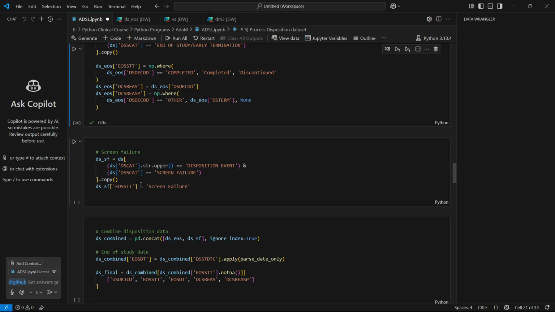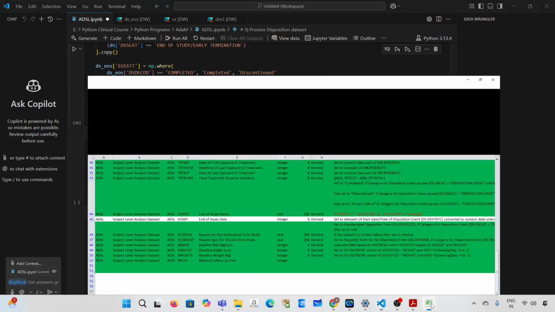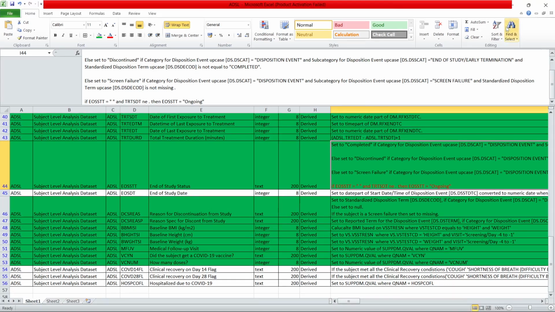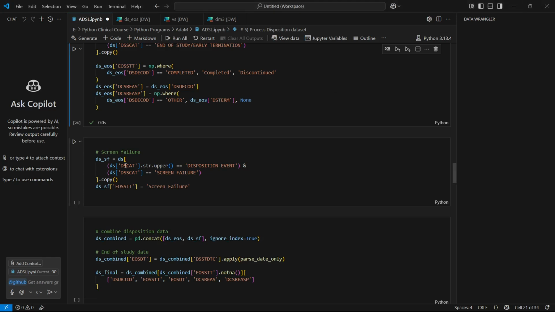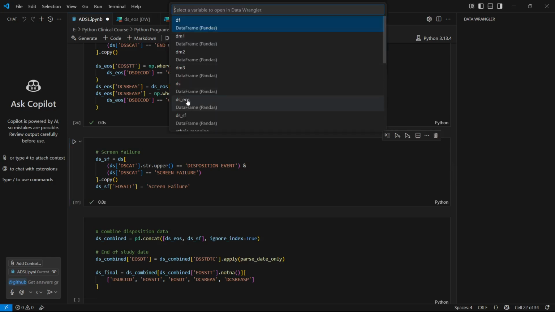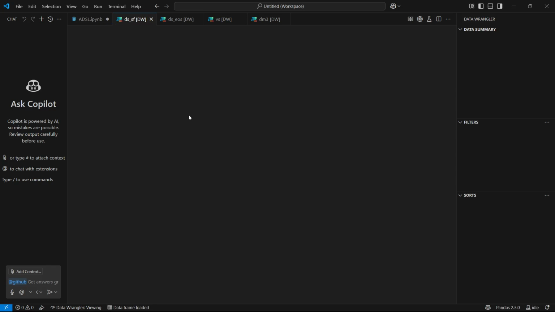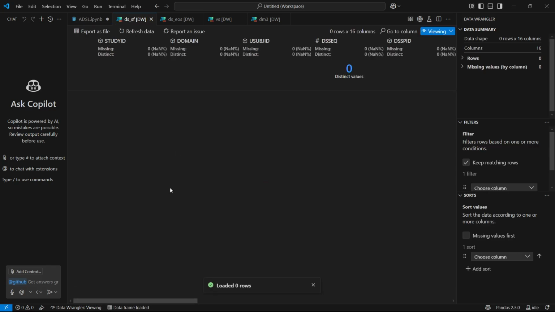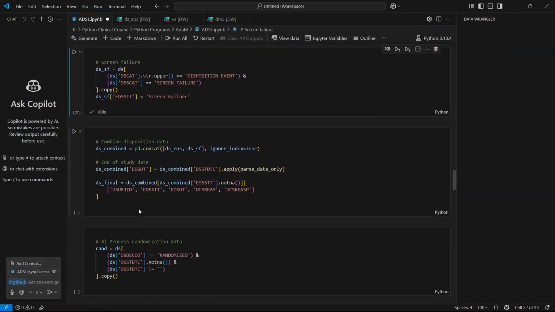So the next was screen failure. Here I'm doing another condition, the screen failure condition. So what I did: if disposition event and the DSCAT is equal to screen failure, then I give it as a screen failure. So DS SCF, that is for the screen failure. There are no screen failures in this particular project for now.